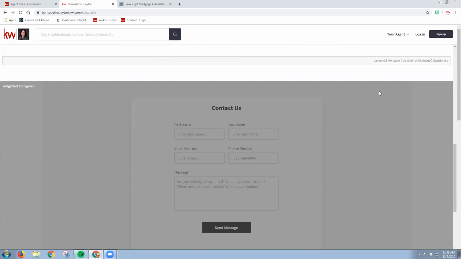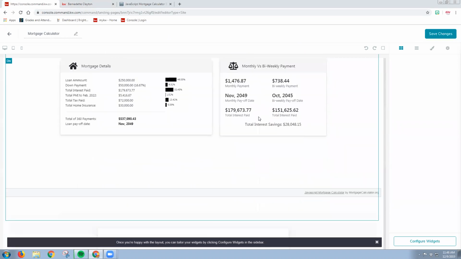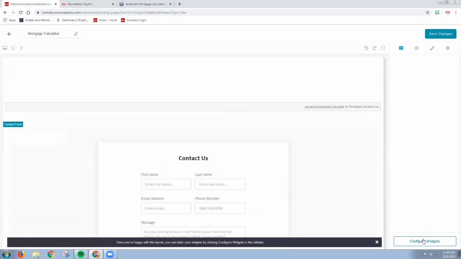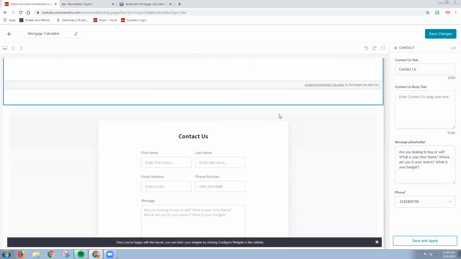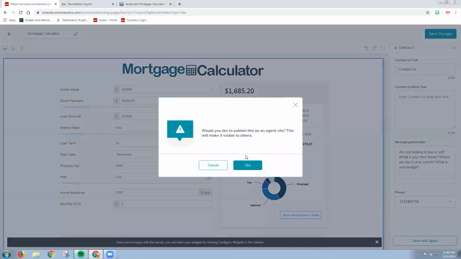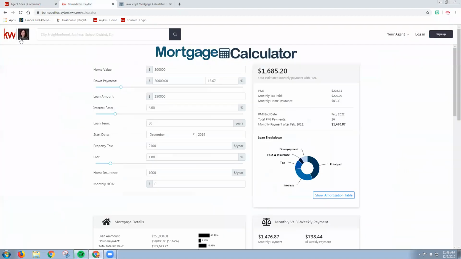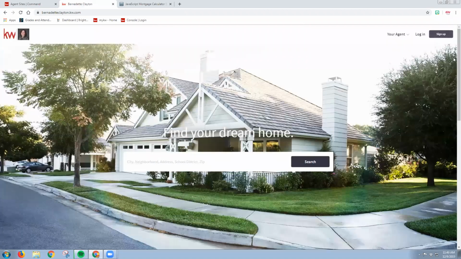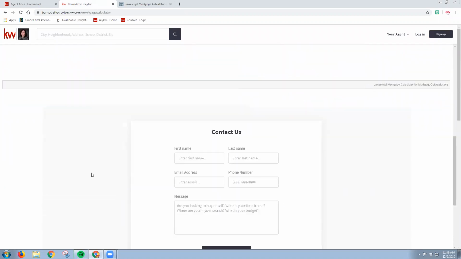So if I go to this one that I did, hang on, let's fix what happens here. If I go here and go to edit, here's our mortgage calculator. Here's our widget. We hit configure widgets. We go into contact us. Good. Save and apply. Save and apply. Make sure that's configured. Everything's good, and hit save changes. Now let's see if this fixed it for us. We'll go back to Bernadette's web page, reload it, and go back to mortgage calculator, and there it is. My widget's configured.